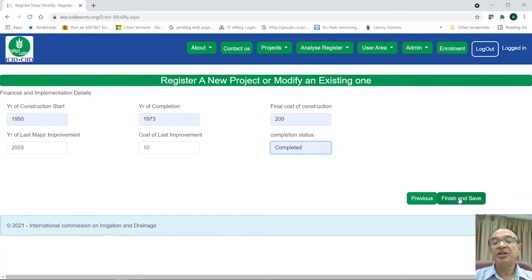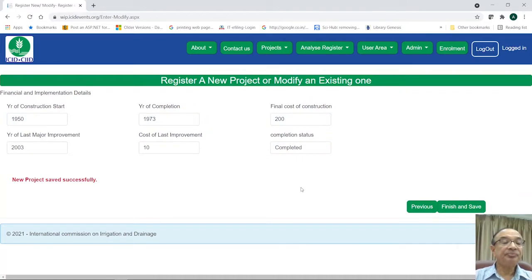Once you press this finish and save, you will save this project in our database. At this time of saving, the project is pending for inclusion in the register. Once you have saved the project, this information will go to the national committee concerned, and the national committee will give a cursory look to this project, and after that, the national committee will take up the inclusion of the project. Means the national committee will say okay, let us include this project in the register, and accordingly the project will get included in the register.